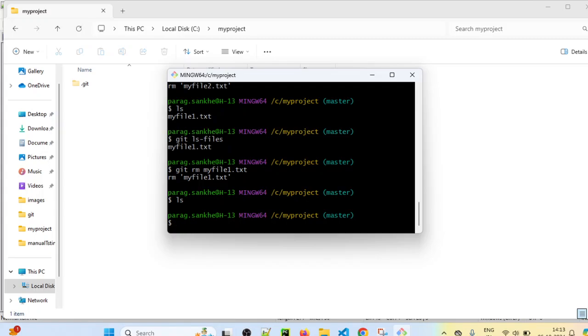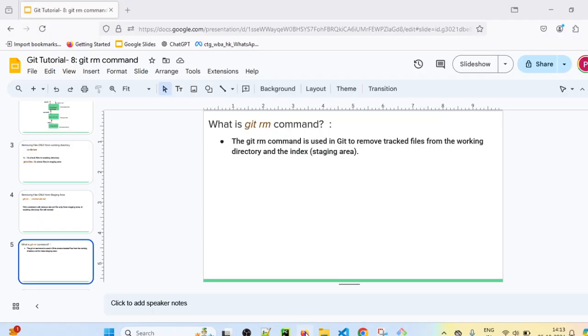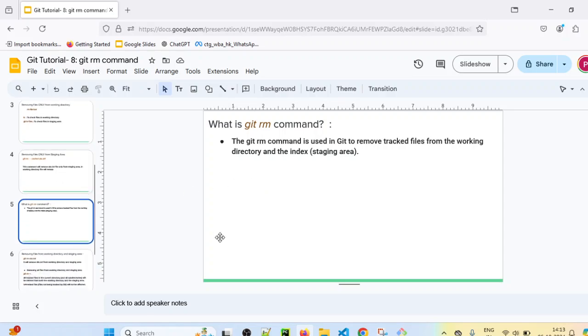Similarly, if I execute git ls-files, it will also not show any files because this file got deleted from the staging area as well as the working directory. Correct? So this is how we can use the git rm command to remove tracked files from the working directory and the staging area. Now what I will do, I will again add some files.